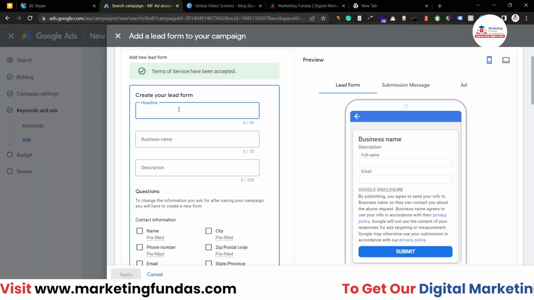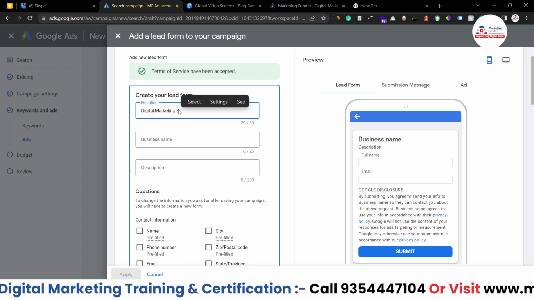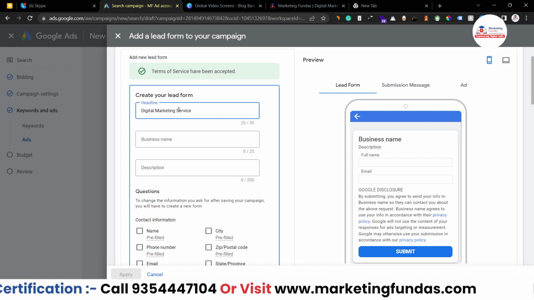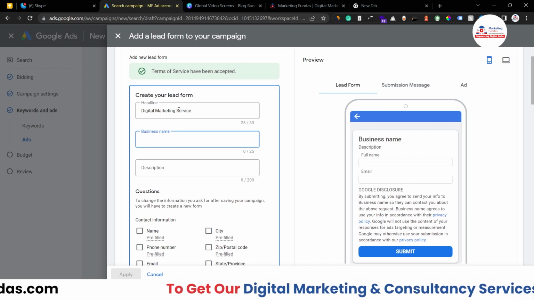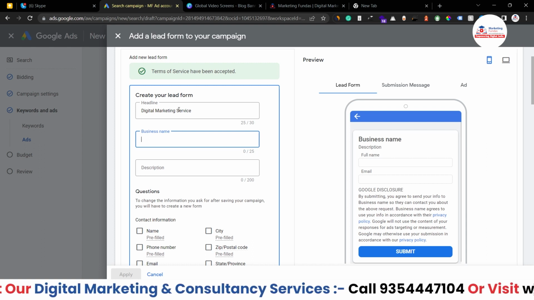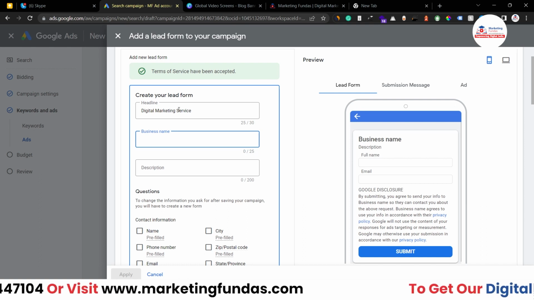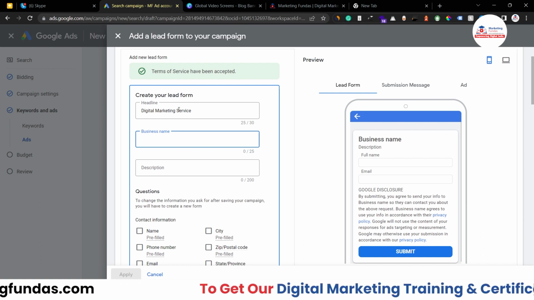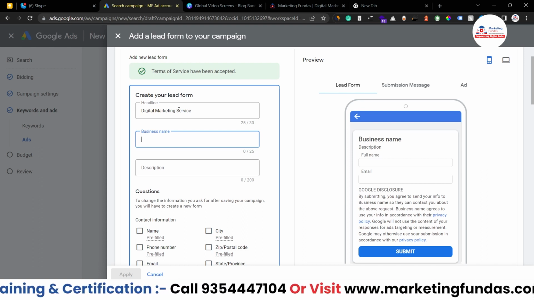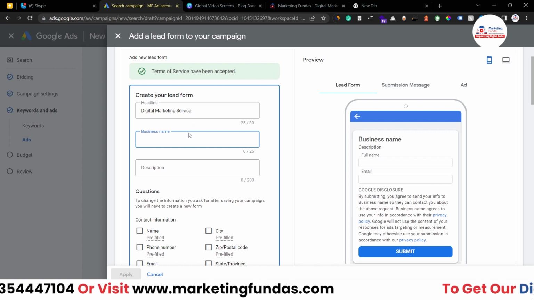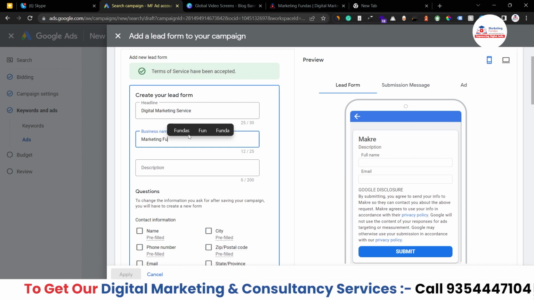Now here we have to add the headline. So let's add digital marketing service, because we are creating a campaign for digital marketing service only, right? Let's say you have multiple services on your website, or multiple services you provide, then you have to create multiple ad groups, or you can create multiple campaigns as well to target all the multiple niches or the multiple services or the multiple products of your website, right? Now once you add the headline, write the business name, which is Marketing Fundas, right?